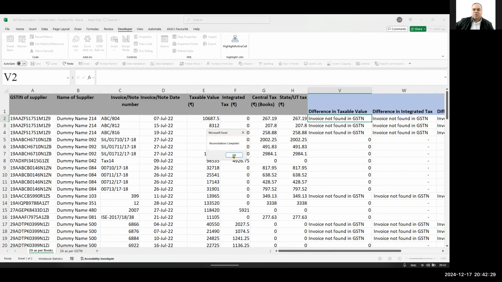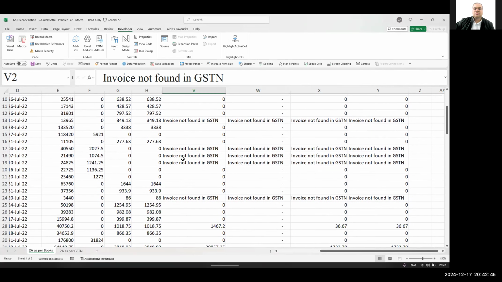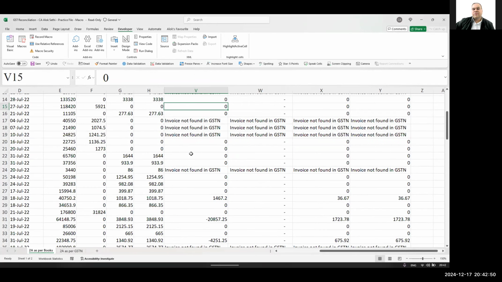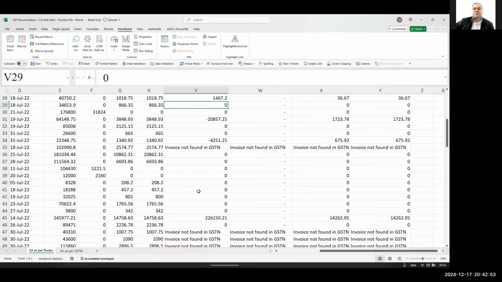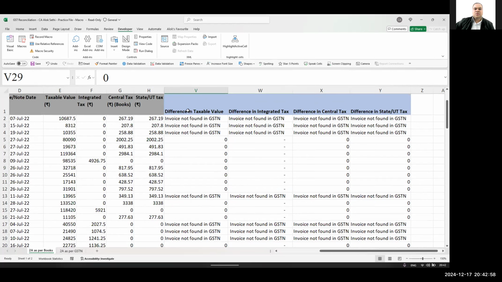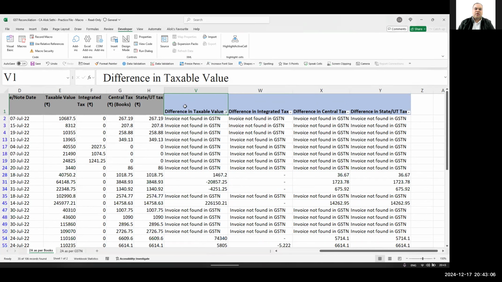Once you run the macro, within a fraction of 5 seconds, I guess, or more than 2 seconds, we got the result and the reconciliation is complete. Here, it is showing the invoices not found in GST, and all the others are showing differences. Where there is a difference of zero, that means there is no difference, and there are some differences. So within a fraction of seconds, we are able to get this reconciliation done. Now we just need to filter and remove the zeros, and that's it.